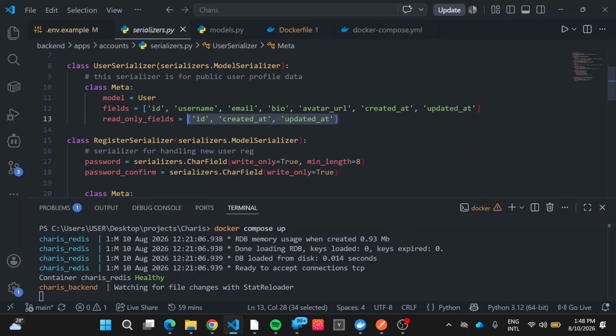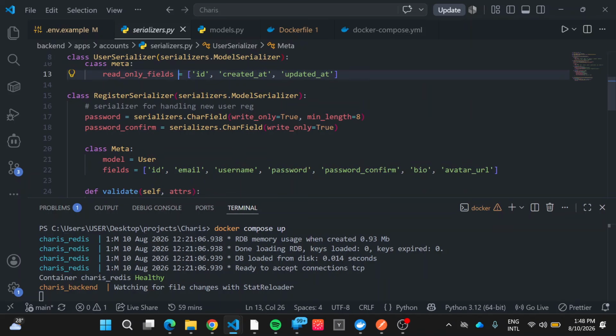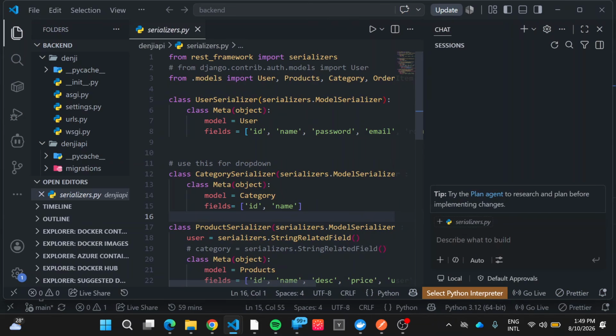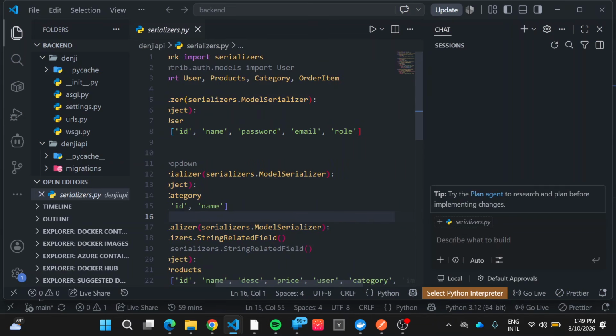Next is the register serializer. So this one has the password. This one only handles registration, while the other one handles the user profile data. Normally, let me use another example. This is a project I built about 2 years ago. You can see here I have everything in the same folder, nothing segmented. So category, product, user, account, everything was in the same folder. No segmentation. For the user serializer, I just used this.